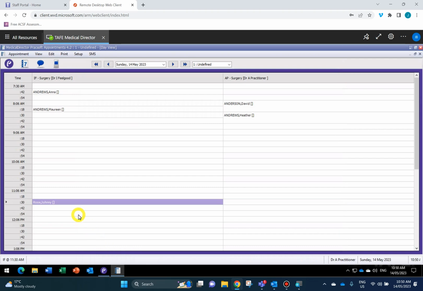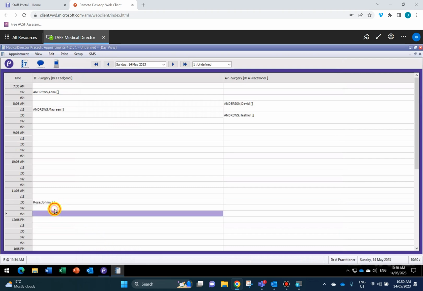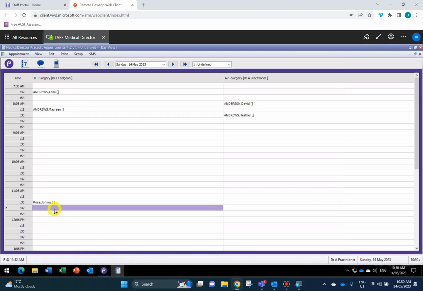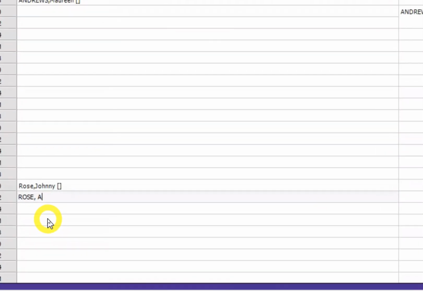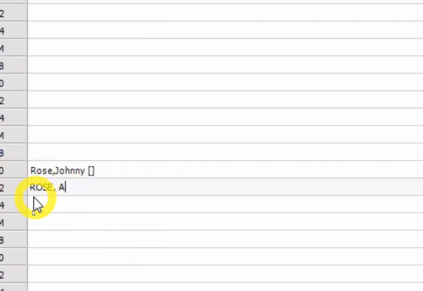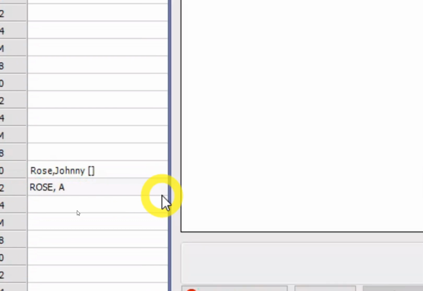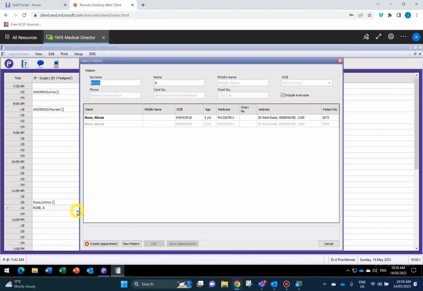And Alexa Rose at 11:42. So again, patient's surname. Now I can type in the surname, but if I know this patient's first initial, I can also do comma A. So I will just quickly zoom in so you can see that. So I've written Rose, comma A. Now I'll hit enter and I'll zoom back out.